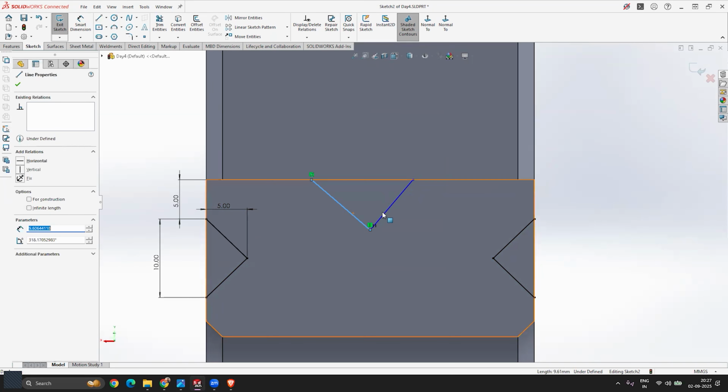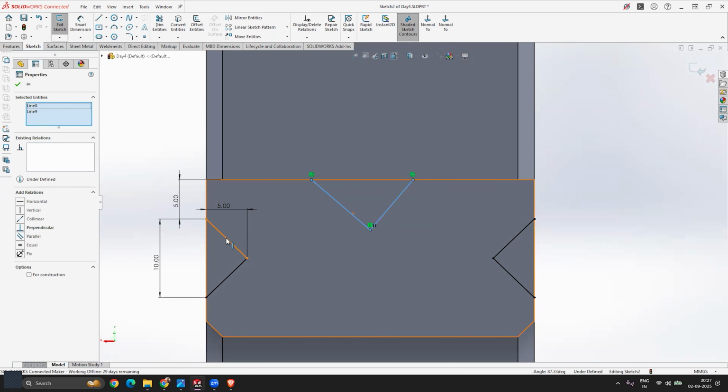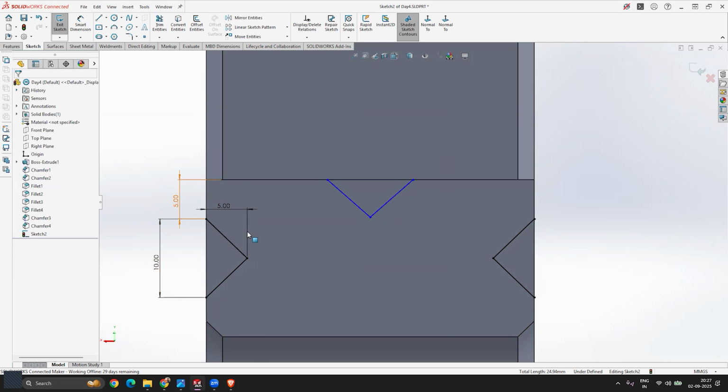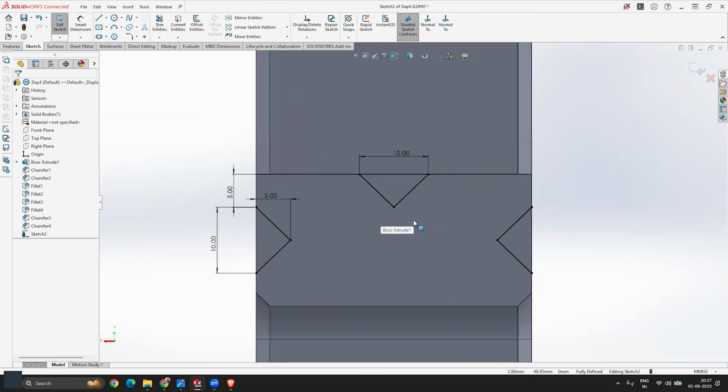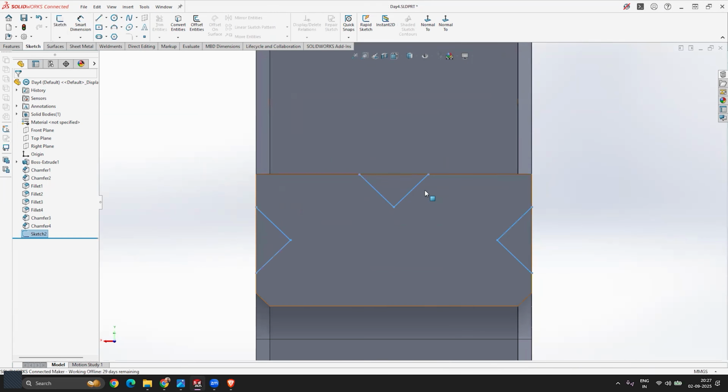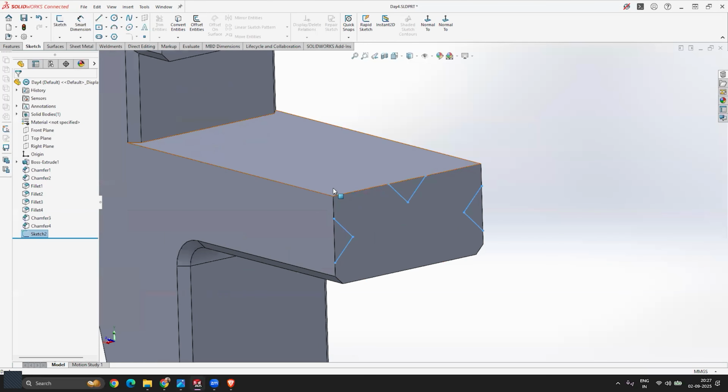I also want all 3 edges to be equal to this edge. So I will select all the 3 edges by pressing shift on our keyboard. So all 3 lines are selected and we'll apply a relation that is equal. We'll click on finish. Now we can also define these things, like this one I want to keep 10, and that's it. Our sketch got fully defined. I can click on finish the sketch. So this is the sketch we created.